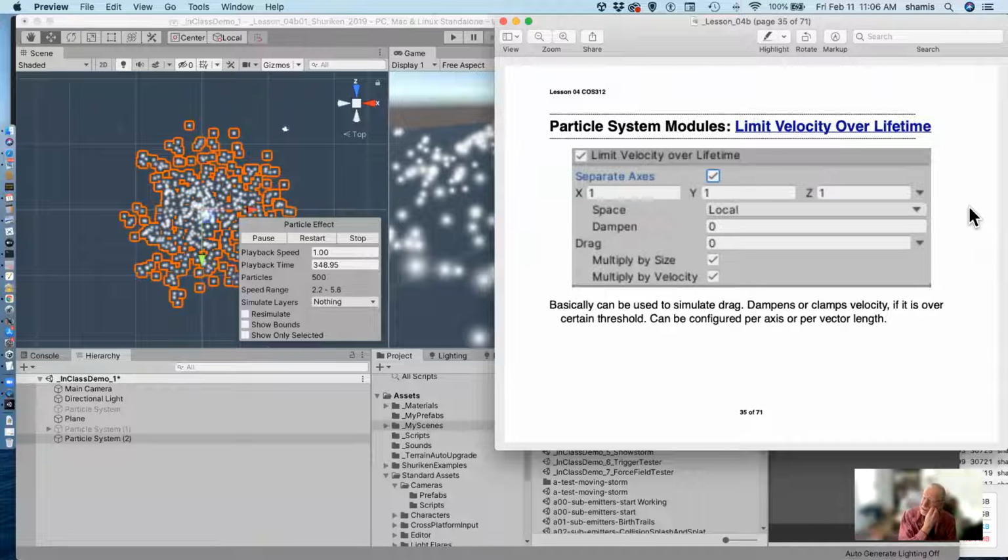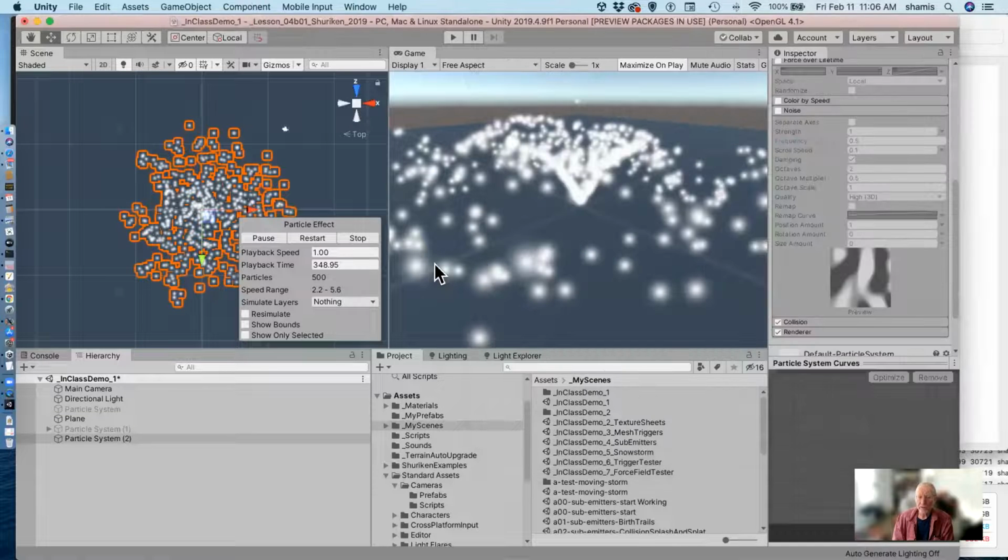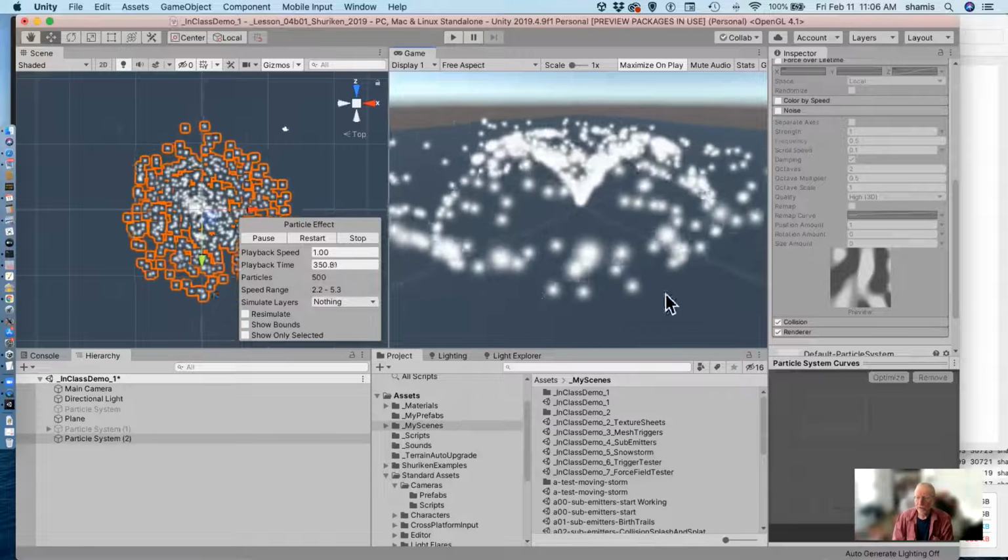Limit velocity over lifetime is just what it says. It doesn't let the velocity of our objects get any faster than a certain speed. This is kind of a way of doing drag so that particles don't accelerate forever.